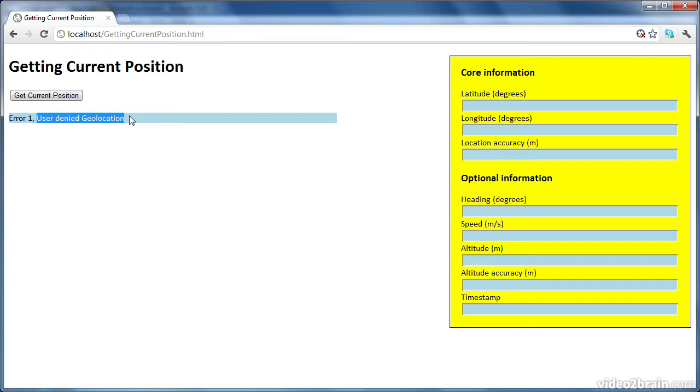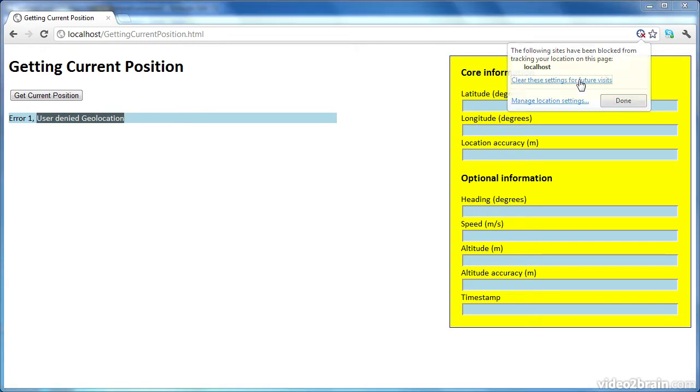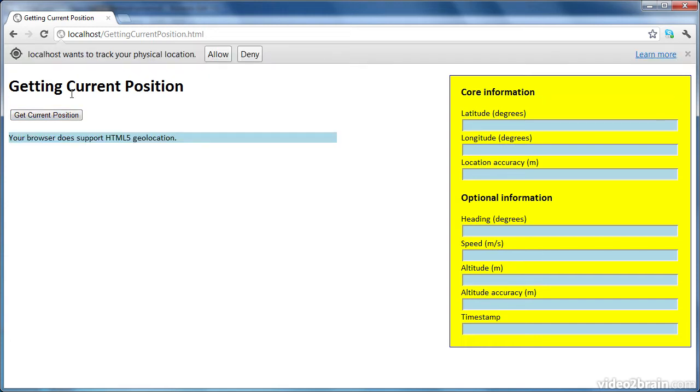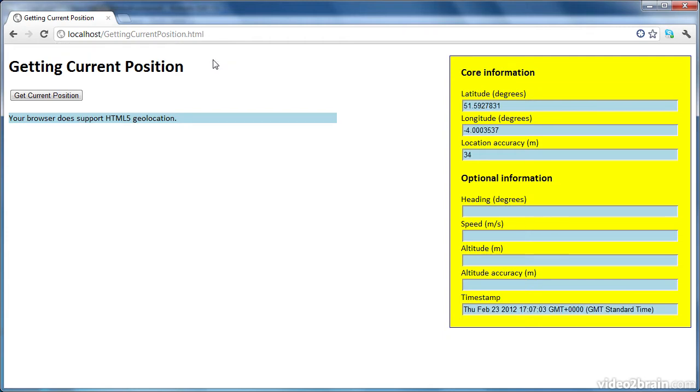In order to actually get any further with the example, in Chrome, there's a button in the address bar where you can change the settings. I can clear the settings, and then if I press F5, it'll forget the fact that I've denied access once. And then if I click the button again, I can get the chance to click the allow button this time to actually proceed. So in that case, we get back the latitude, longitude, and the location accuracy. And then potentially, depending on which device mechanism was used, we might also get back the heading, speed, altitude, altitude accuracy, and the timestamp. So that's the example.